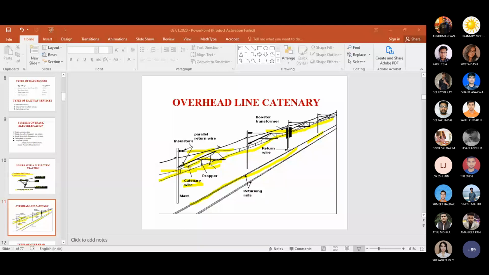Then here you can see the types of overhead catenary. What are the different types of catenaries, and how do they look? First, the simple catenary. Simple catenary means there is a contact wire, and just above it the catenary wire. This is your catenary wire, and droppers are connected at regular intervals. So this is your simple catenary.